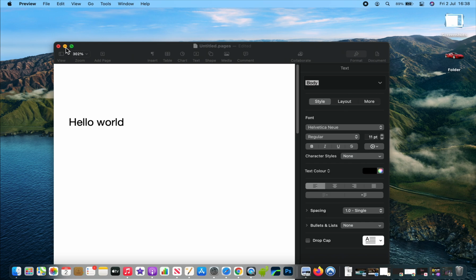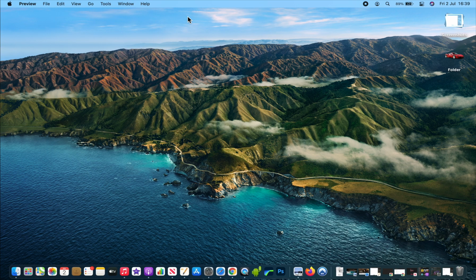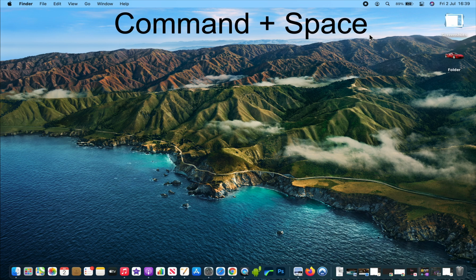Next up, we'll have a look at the search function, and we did just briefly look at that. That's the search here. You can activate it from here, or you can use the shortcut Command and Space.